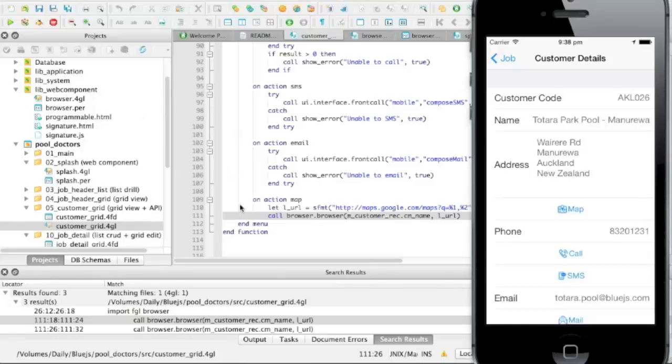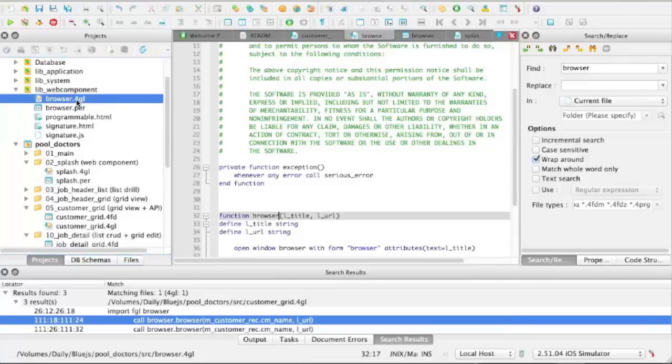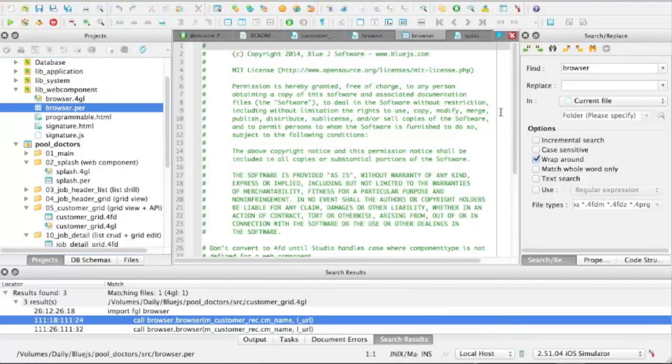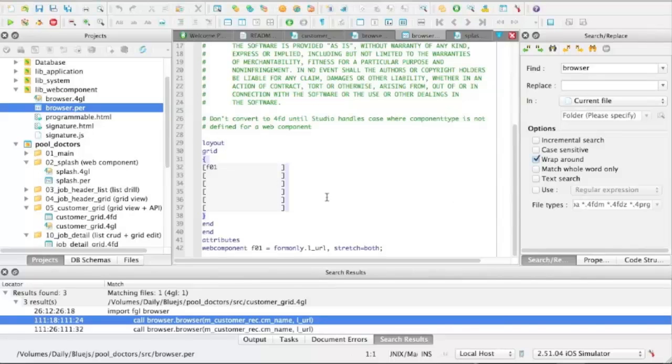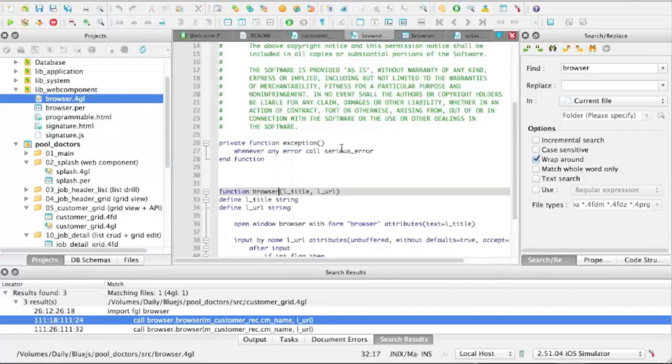So what's inside this browser routine? It's composed of the 4GL and the form. I'll show you the form first. Again, I'm just using the .per syntax at the moment because of a bug in Genero Studio and the EAP to do with web components. But here we're displaying a web component, and we're setting stretch equals both. But the important thing is to not set the component type property. So there is no component type property. What that means is that whatever value we pass into the URL will be displayed inside that widget, just like it was a web page.